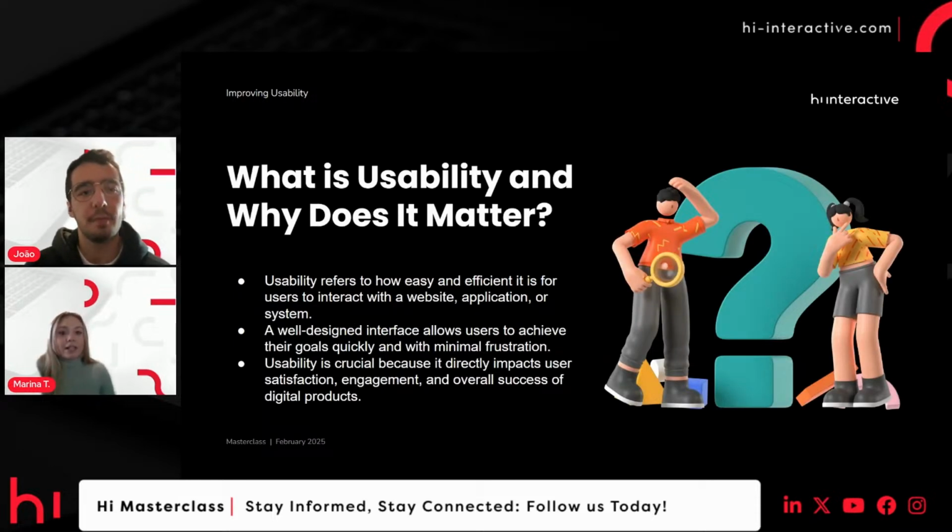So, usability, what is it and why does it matter? Usability refers to the ease and efficiency with which users can interact with digital products. A well-designed interface helps users achieve their goals quickly and without frustration. This part is really important. We don't want our users to be frustrated or to take more than 30 seconds to execute a small action like clicking on a button or getting somewhere. Usability is crucial for user satisfaction, engagement, and the success of digital products.